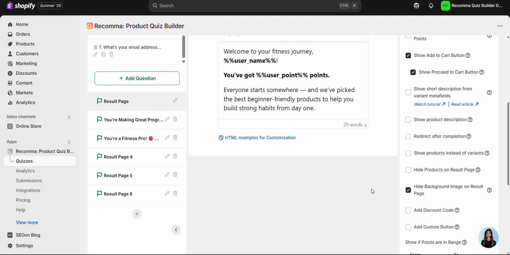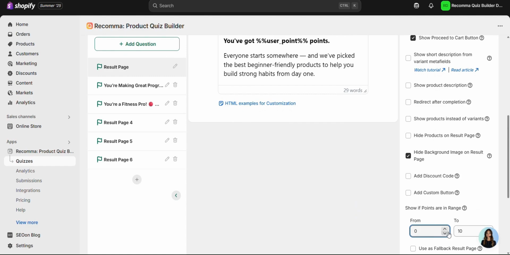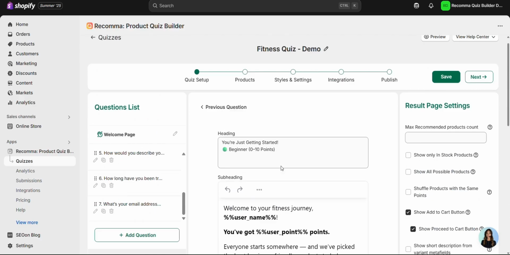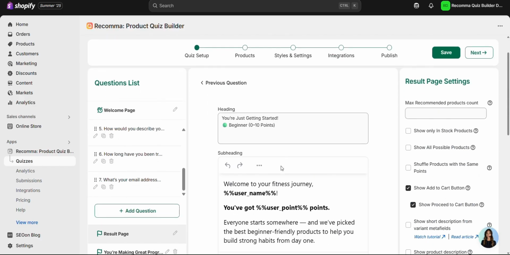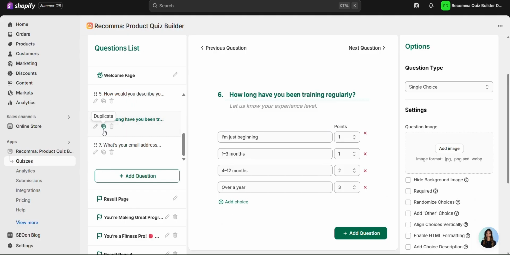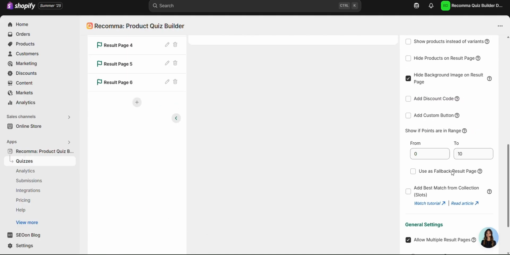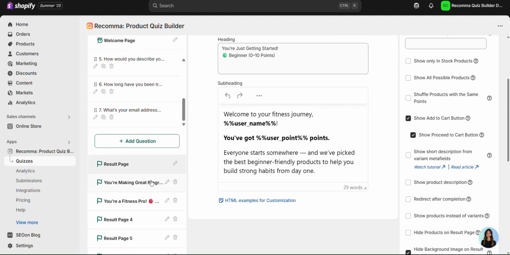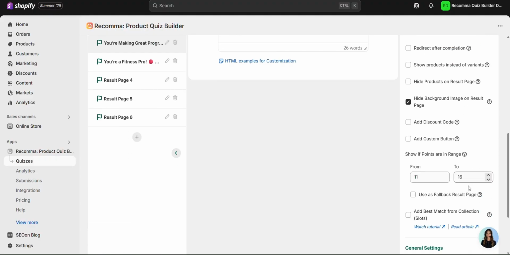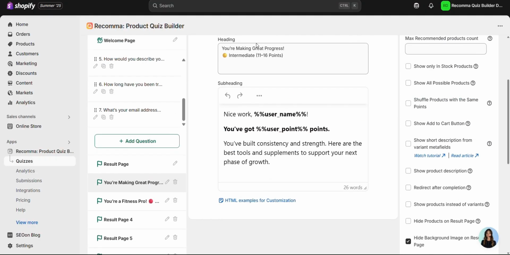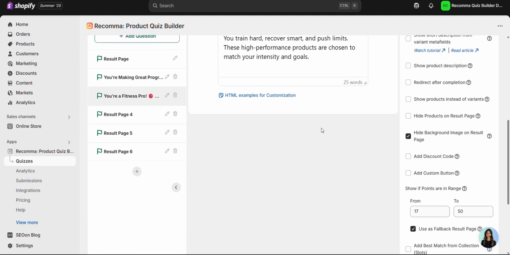What it does is provide a range that a result page holds based on the fact that you've already assigned points to your question choices prior, like we did with these ones, for example. This is what I'm talking about. So as you can see, for the first one right here, we had a range from 0 to 10 to indicate the beginner level, and for this one we have from 11 to 16 to indicate the intermediate level.